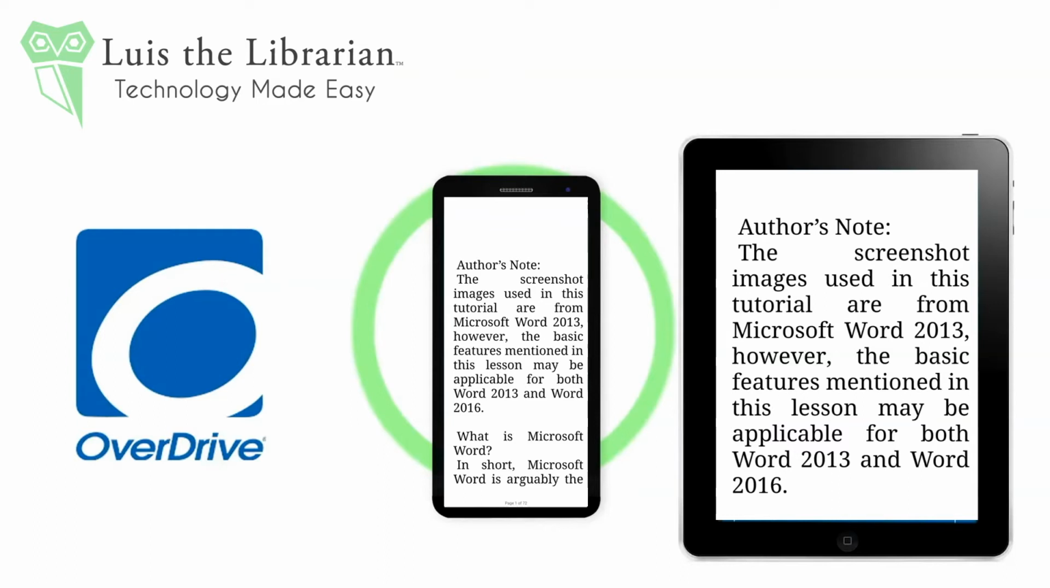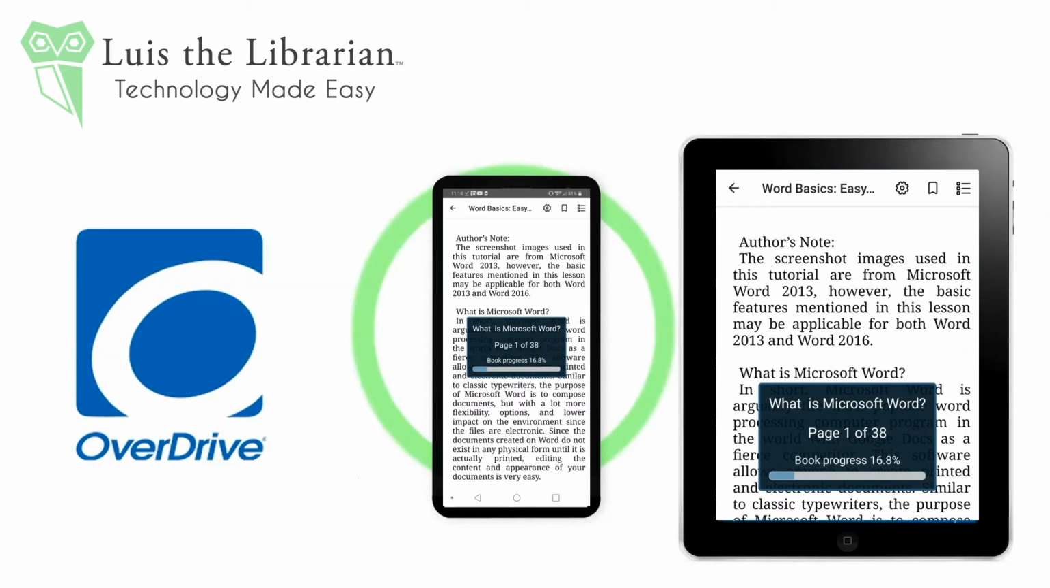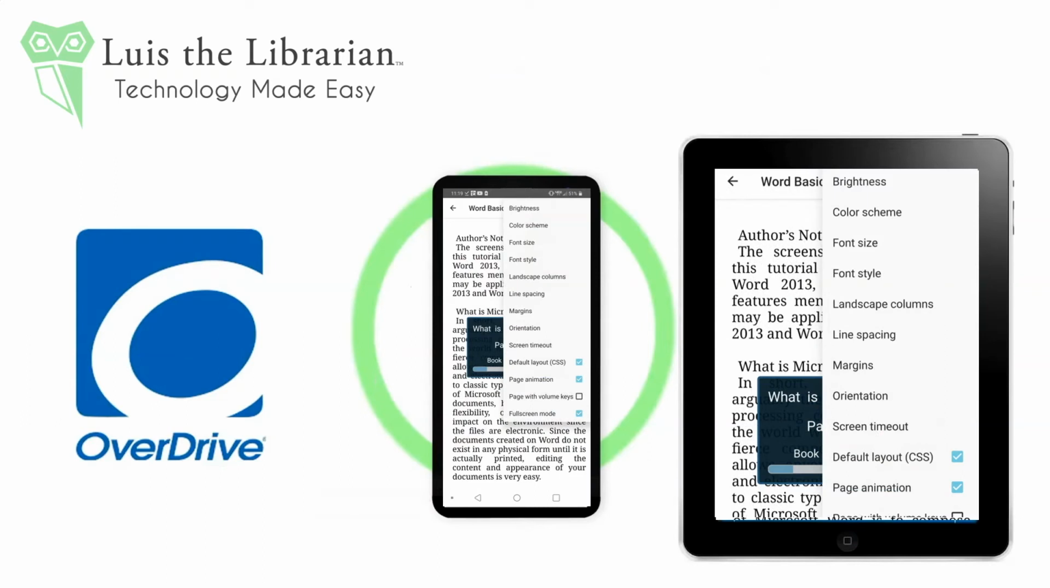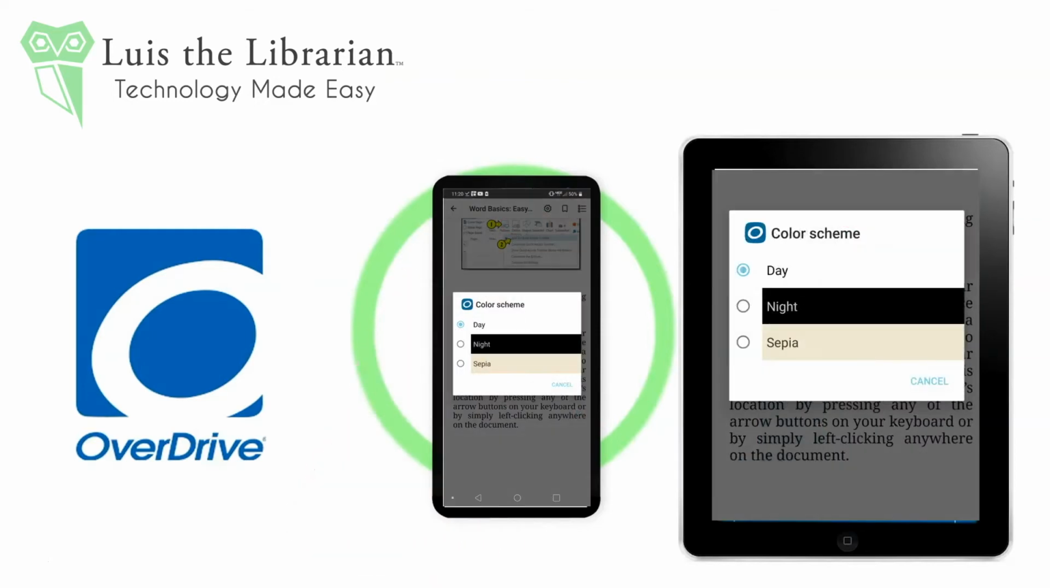And let's say it's nighttime and you're in bed and you want to read an ebook, but the screen is too bright and you want to change the background to black and make the letters white. So again, you're going to go ahead and tap on the middle of the screen. And then you can tap on that little settings tab, that little cog. And then you'll notice at the top there's an option that says color scheme.